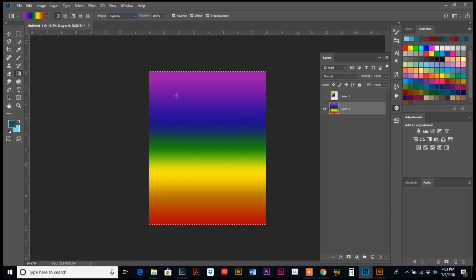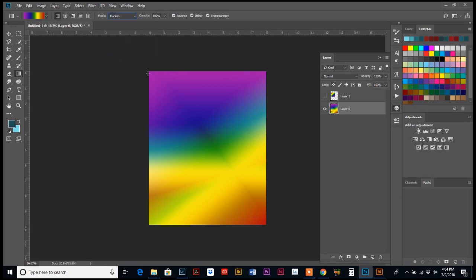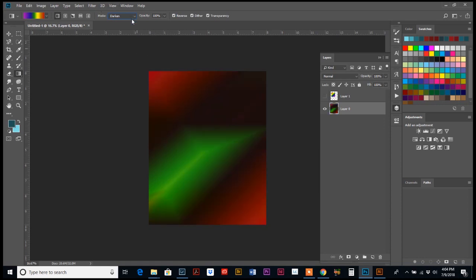Let's see. There we go. Okay, so you have to change your mode. Let's do darken. And then you have to reapply your gradient in order for it to do it. But it gives some interesting shapes. That is awesome. So play around with your mode, and then your opacity is here too. And it's just adjusting the opacity of your entire gradient.